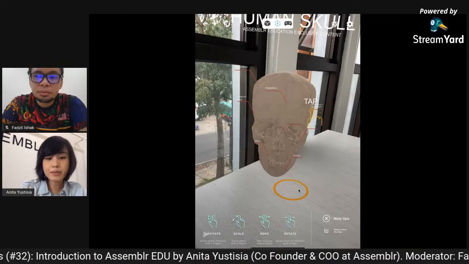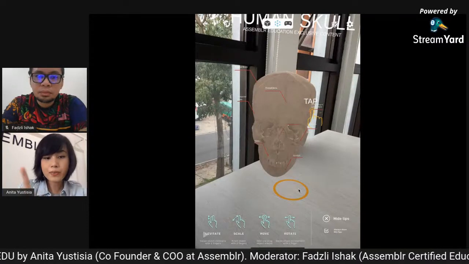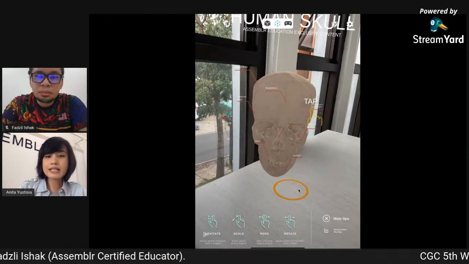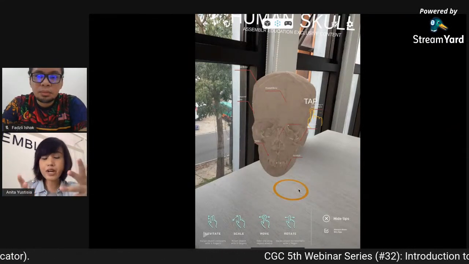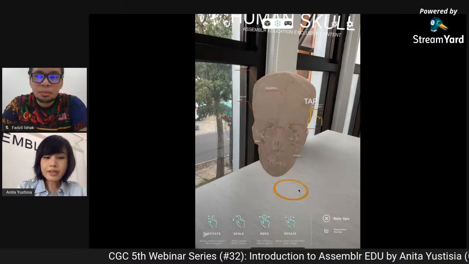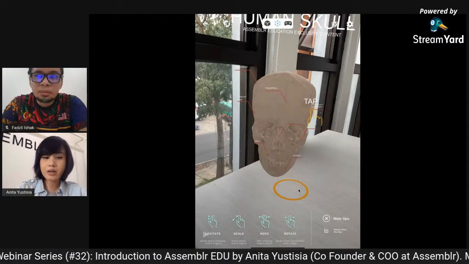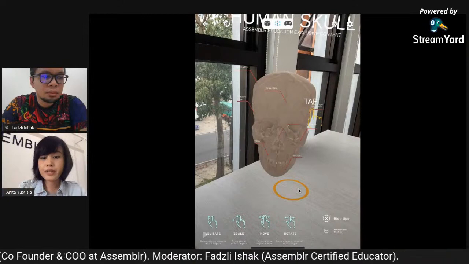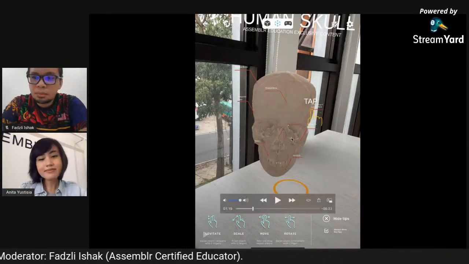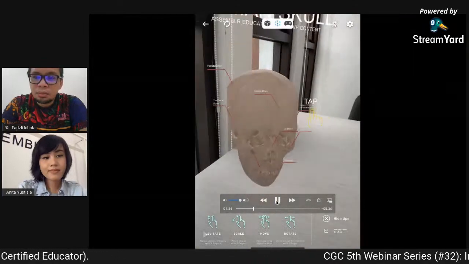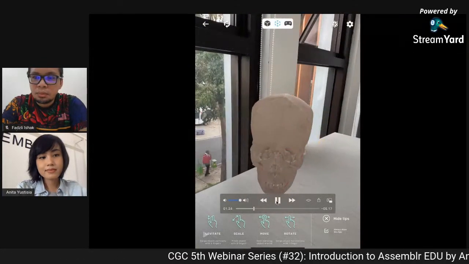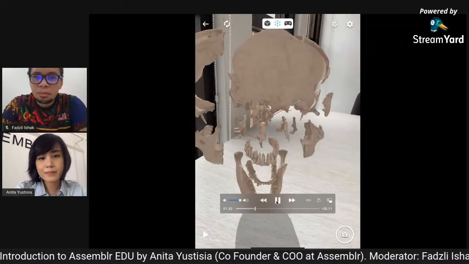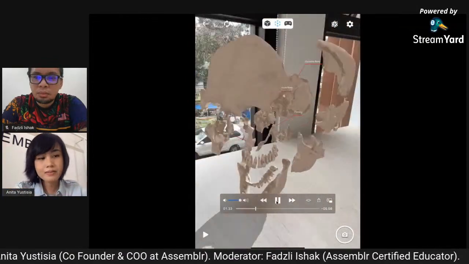And then we have the move gesture. So you just tap and hold and drag the object around. As it has recognized the environment, you can place the 3D object anywhere you want. And then you can rotate the 3D object by swiping the object horizontally with 3 fingers. Oh, sorry, with 1 finger. As you can see, you can see each part of the skull.